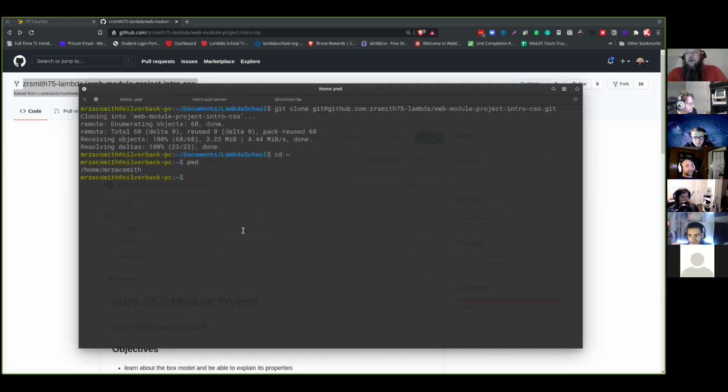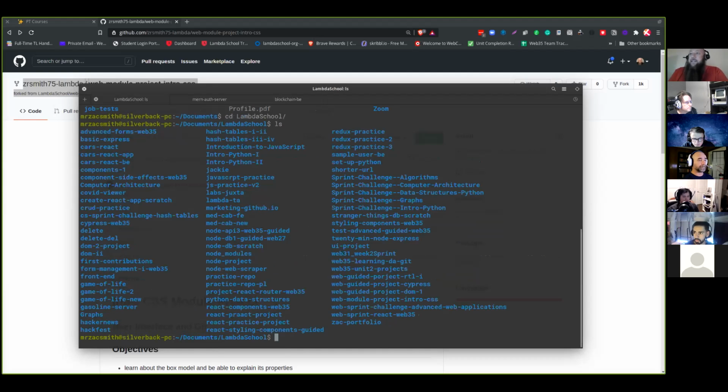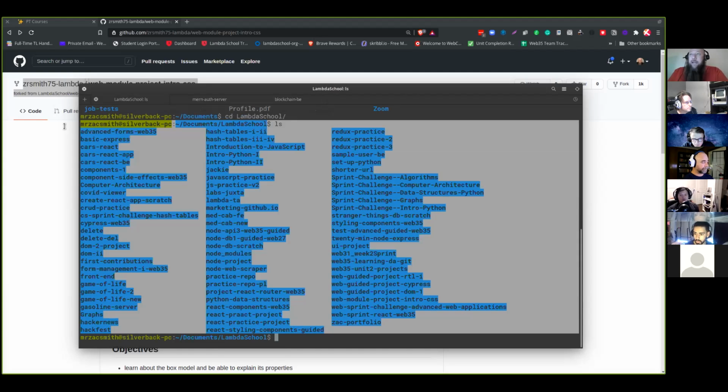I can say ls if I want to see all of the files and the folders in that particular directory. Notice mine's in documents at Lambda School. So I can cd into documents. If I want to check again, I can look over here and see everything that I have. Of course, I can cd into Lambda School. Oops. All right, if I do an ls, there's a bunch of Lambda School projects.